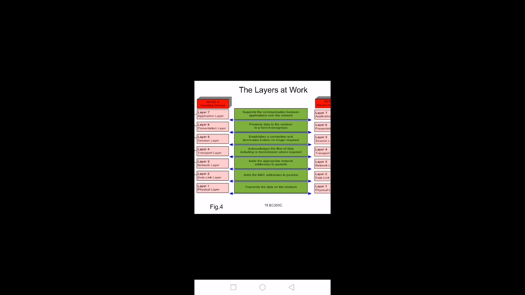Session layer will establish the session and maintain the connection, and after transmitting the packets it will terminate the session when it is no longer required, because otherwise the sender will keep on sending the data but the receiver is not listening. So the session layer is responsible for dialogue delivery, that is establishing a connection, maintaining the connection and closing or terminating the session.